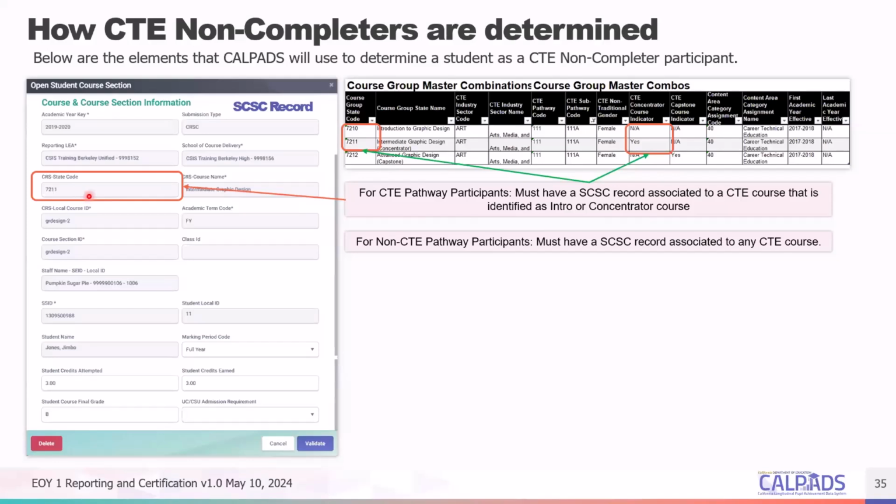So in the example on screen here, we have course code 7211, which is Intermediate Graphic Design Concentrator. That's a concentrator course. That is a non-capstone course, and so that identifies the CTE participant. For CTE participation, do not use the capstone course. CTE completion is captured with the capstone course of the pathway.